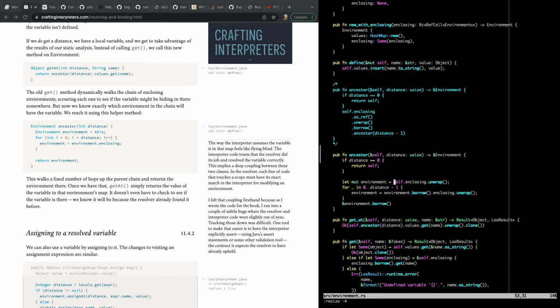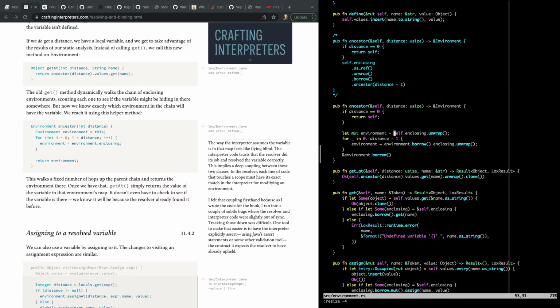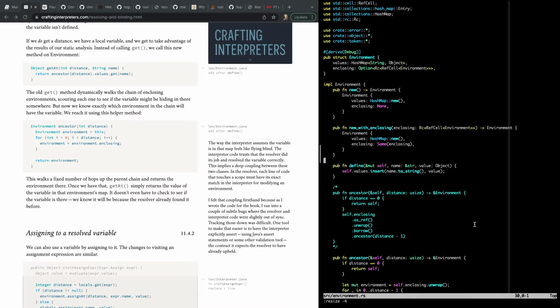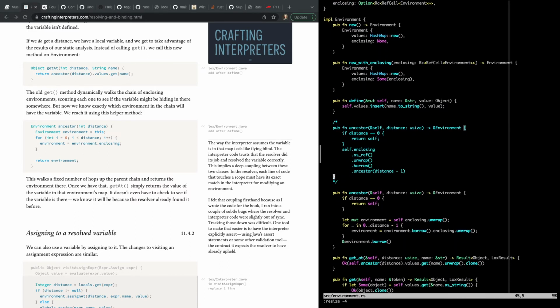All right, so what do we have to do? I don't want to clone the whole thing, right? But obviously I can't return a borrow. Oh, it's an Rc. I can clone the Rc, right? If I return that.